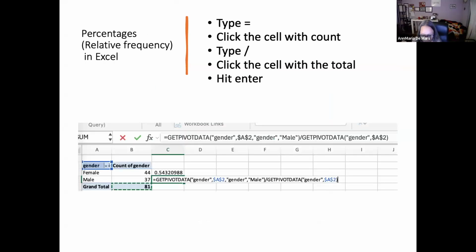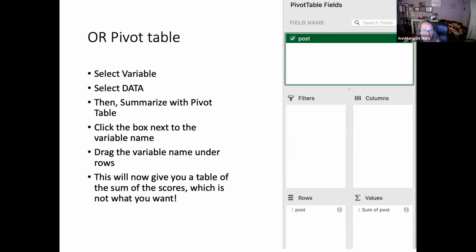If you want to get percentages, relative frequency in Excel, you go into the cell next to wherever your count is, you put equals, you click on that cell with the count, you type a slash, you click the cell with the total, and you hit enter, and that will give you your percentage. And then you just do it again in the next cell. And we'll do a demo of that in a little bit. Or you could do a pivot table.